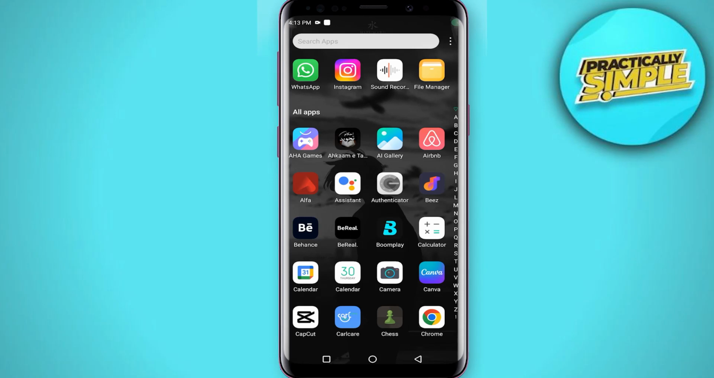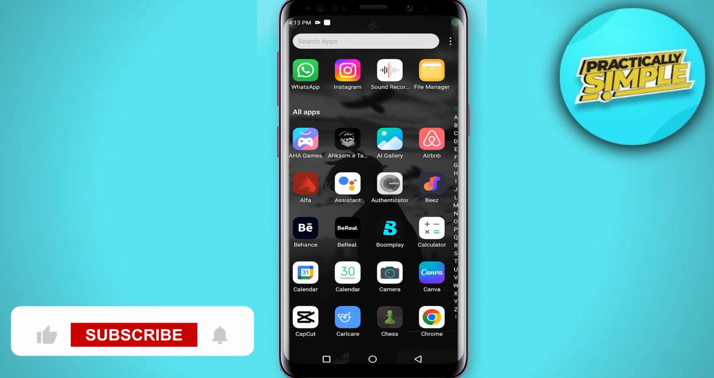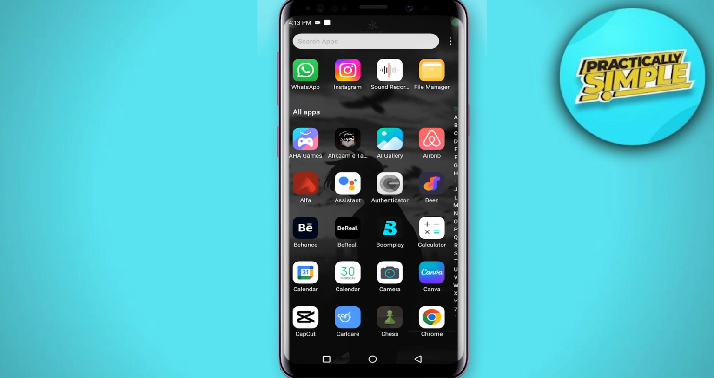In today's video, I'm going to show you how you can change the color of your subtitles on the Netflix app on mobile. So you want to make sure to watch this video till the end. In order to change our subtitle color on our Netflix app on mobile, it's really simple.